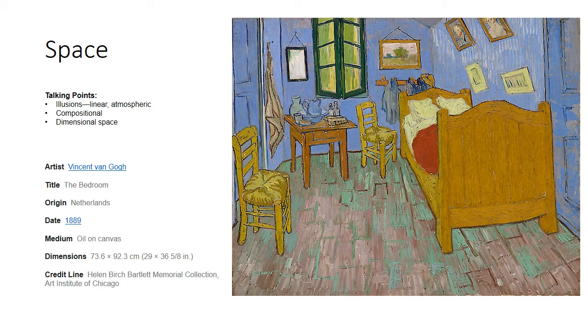We talk about compositional space. We are then talking about the space of the painting itself. How big is that, and how big is that bed, and where is it located in the image, that sort of thing. Dimensional space is reserved really for talking about a three-dimensional object, not totally relevant here.